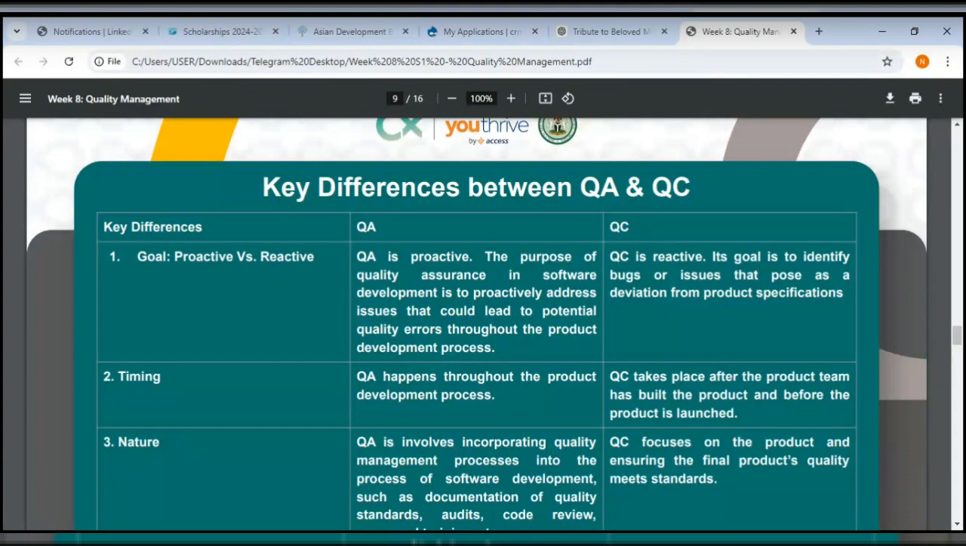The key differences between QA and QC. The first one is the goal. QA is proactive. The goal of QA is to proactively address issues that could lead to potential quality errors throughout the product development process. Remember, I said with QA, it's just what you continue to do throughout the process. For every implementation, I think before integration, you are checking to see that what you're doing is working, or that what you intended to do is what you're actually working in line with.